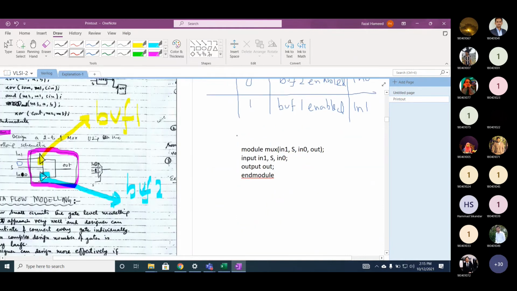And we want to implement this multiplexer using tri-state buffers. When one buffer is enabled, the other is disabled. When the other is disabled, the first one will be enabled. Okay. How can I write the code for it? Anybody?